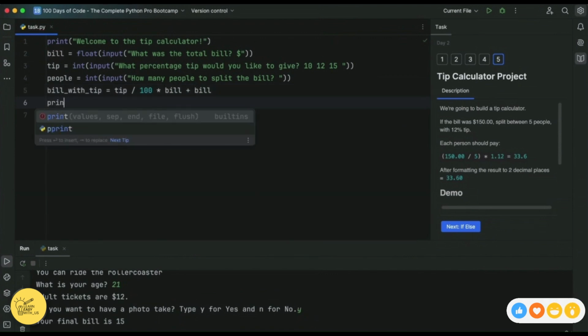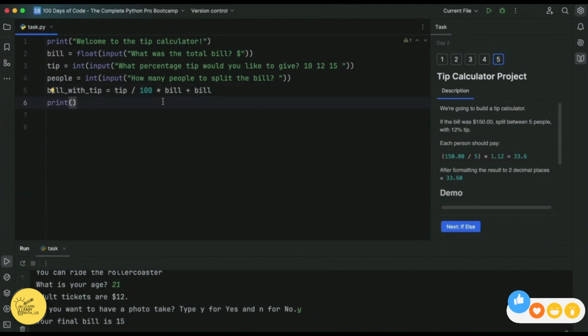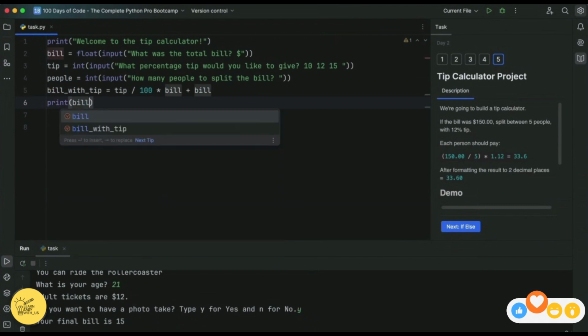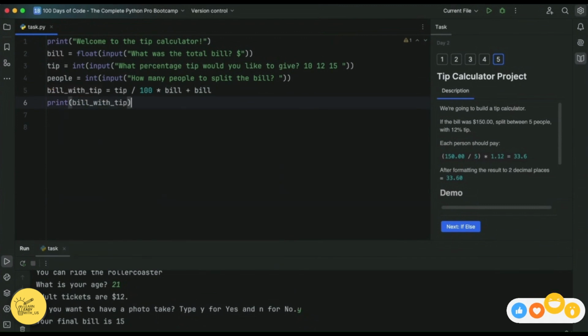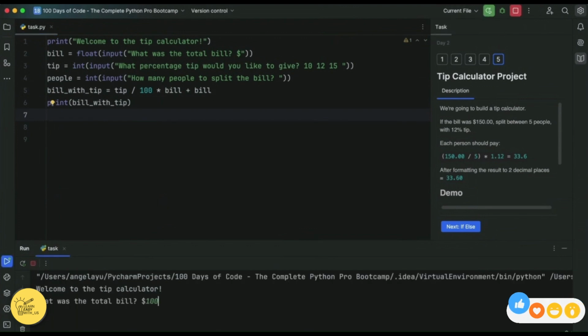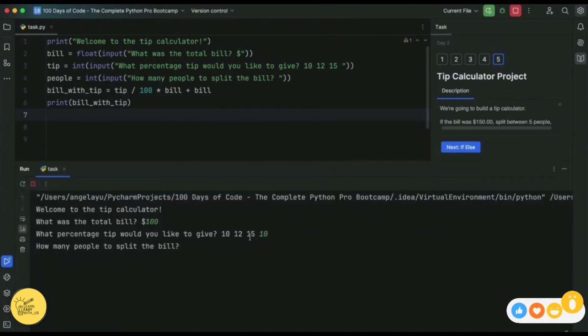So let's go ahead and print this and just check to see that it looks sensible. So bill with tip is what we're going to print. And let's put some easy numbers in there. Let's say that the bill was $100 and the tip was 10%. So then the 10% of $100 is $10. So the bill with tip, that's what's going to be printed next, should be 110. So we can type anything in here because we're not using it. And you can see that this calculation, bill with tip, is 110, which is what we want.